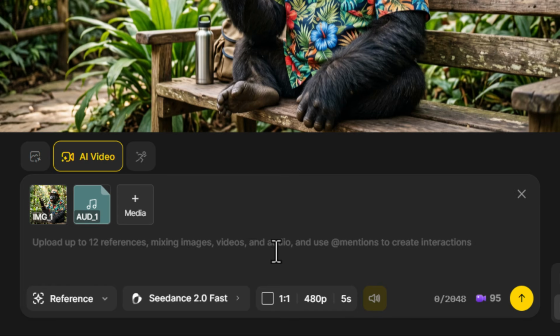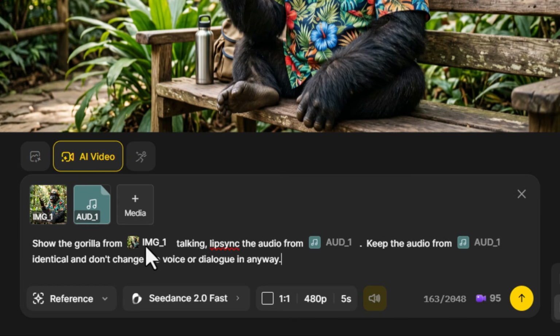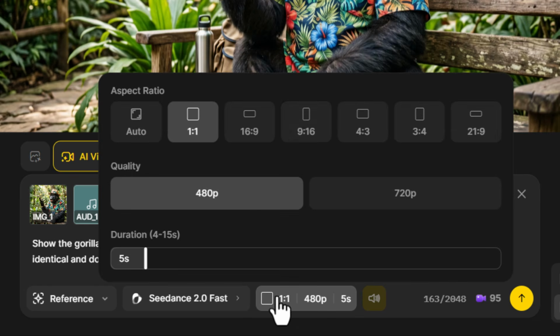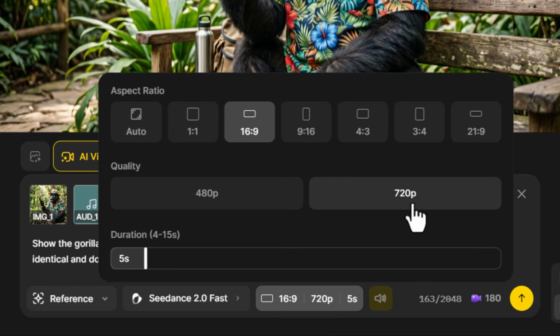And then when I'm ready, I add in my prompt. Show the gorilla from image 1 talking. Lip sync the audio from audio 1. Keep the audio from audio 1 identical and don't change the voice or dialogue in any way. Now, this doesn't always work. It will often change the dialogue slightly, but I also need to make sure I set up my aspect ratio, so 16:9. Since I'm using Seedance Fast, we only have up to 720p, but I'm going to bring the render down to 4 seconds, and submit that video.